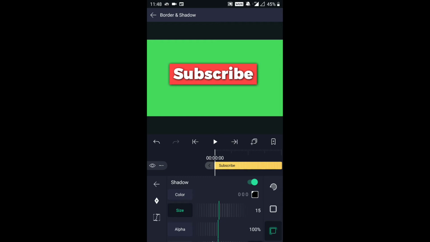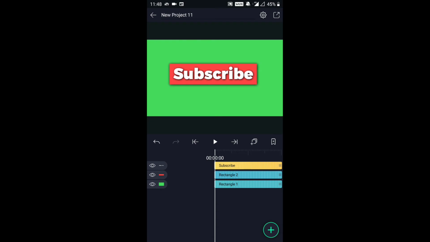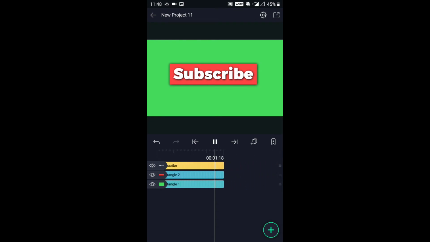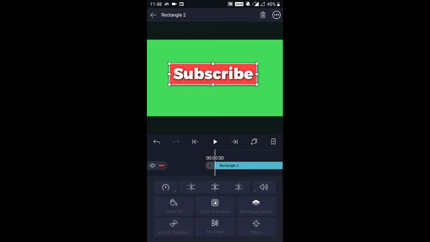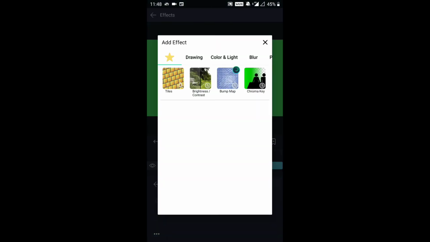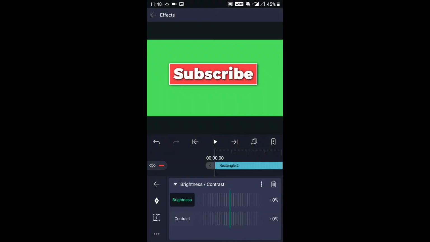So I will give a shadow to the subscribe text layer as well, so that the subscribe text layer pops out of the red button. So it is kind of a 3D effect given. Now once everything is done, we can go to the effects panel to give a little bit of effects to the button. So I'll go ahead and add a brightness contrast effect to it.